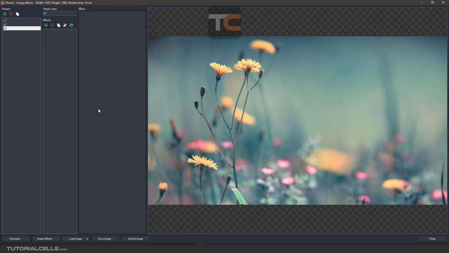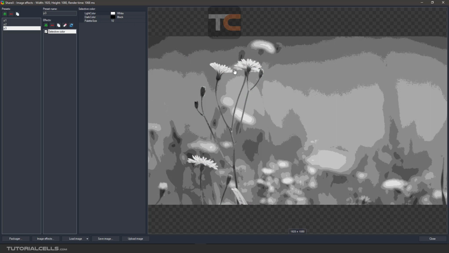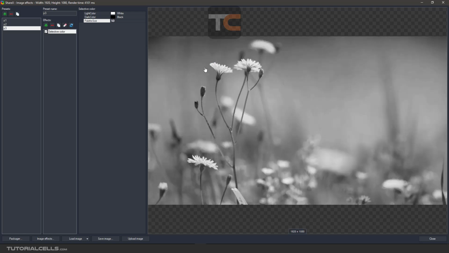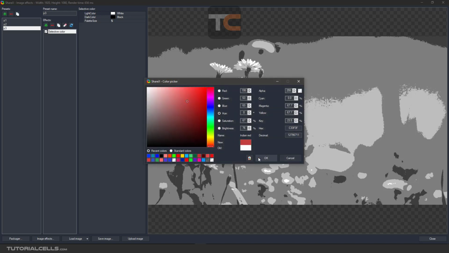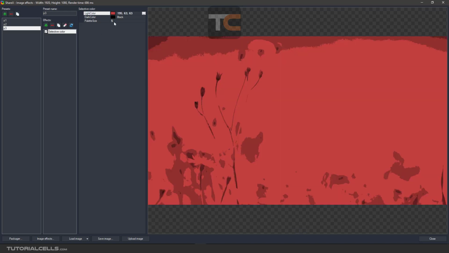Selective color. You can posterize your image. For example, if you increase your palette size, it reaches the original image. And if you decrease it, it looks kind of like this. You can change the color of white to any color that you want. Make it upper. Okay.